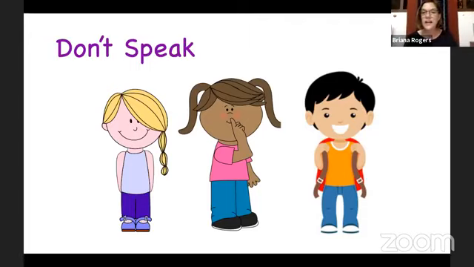So if the girl in the middle is named Tracy, I would say, Tracy, what is this? And either the girl on the left or the boy on the right would have to answer the question, not the one in the middle. And again, as easy as this might sound, the students are very geared toward answering our questions.